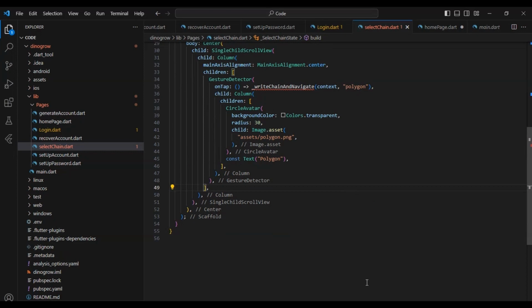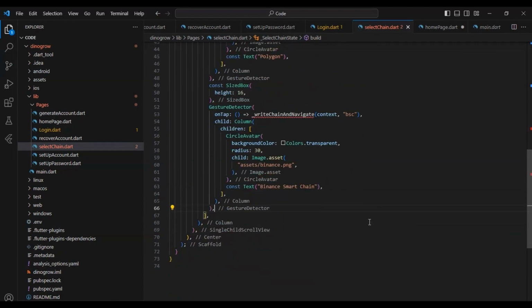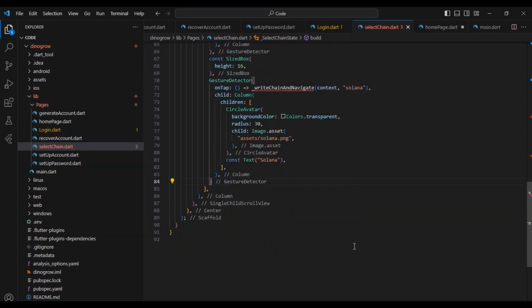It is wrapped in a gesture detector, so if the user taps here, it'll trigger a writeChainAndNavigate function with the context and the word Polygon as a parameter. This function we will create soon. Second element is another circle avatar, showing the Binance Smart Chain logo and text, with the corresponding parameters for the writeChainAndNavigate function. And the last element will be to display the Solana logo and text with the corresponding function call.